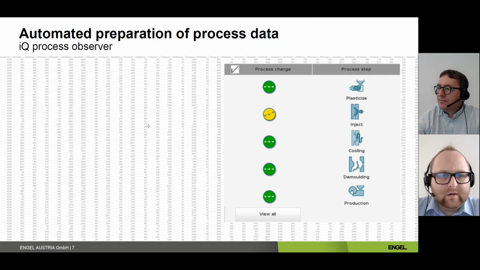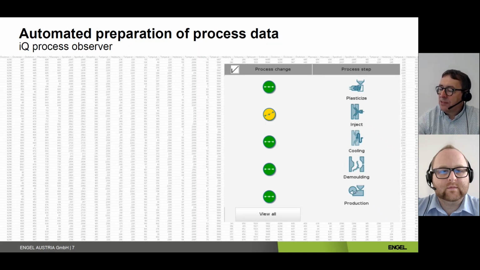We can see 5 traffic lights. 4 of them are green and 1 is yellow. What does that mean? Why is it the way it is now? Here we are using a monitoring type called process change. It indicates changes occurring in production and is broken down into each one of the injection phases: plasticizing, injection, cooling and demoulding, and a group called production. In this example, a change occurred during injection. We generally don't want to see any changes during the injection molding process.